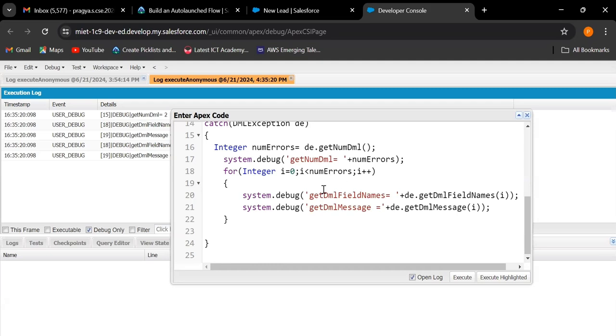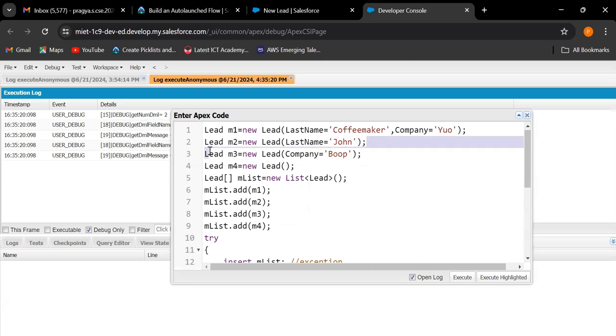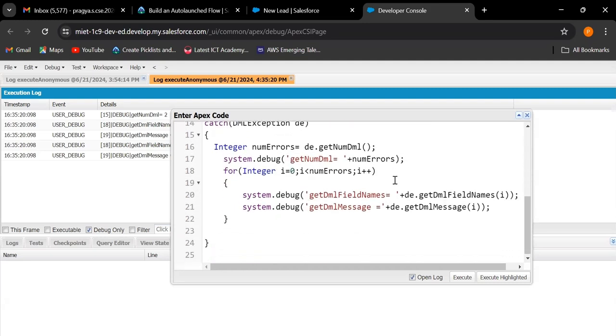At the index of 0, the first invalid record is this particular record. And why is it invalid? Because the company information is missing. So what will this return? This will return company. The message will say that this required field is missing, which is the company field.